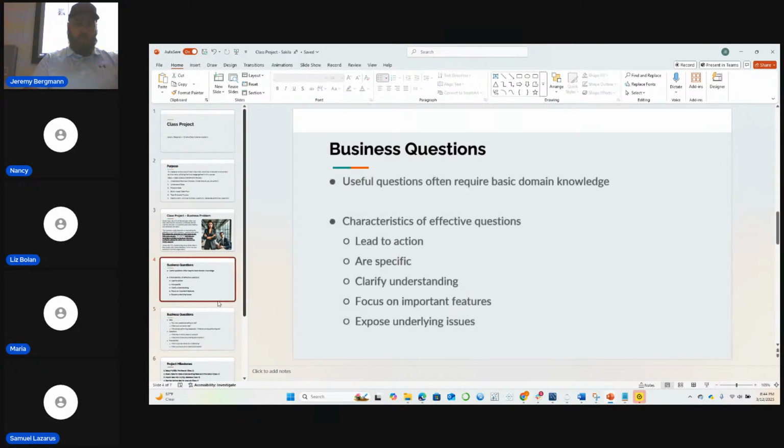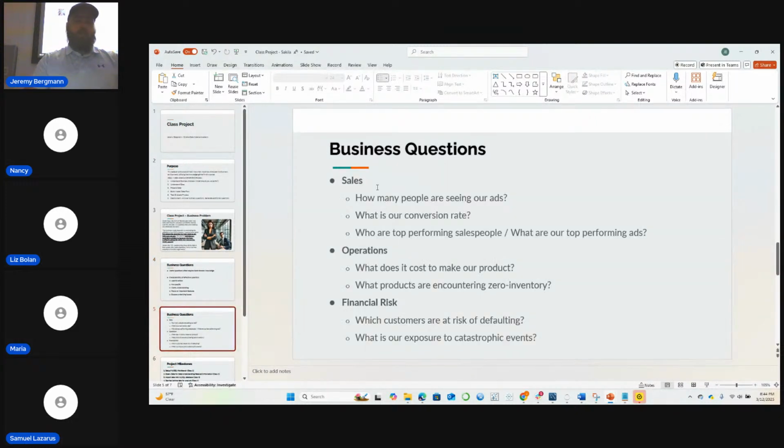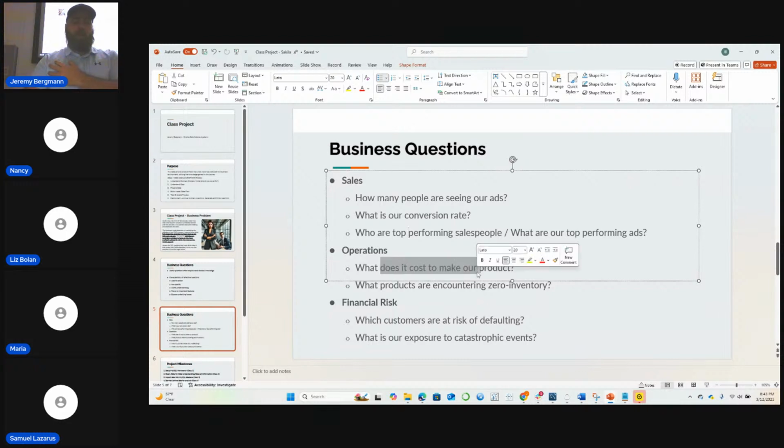Okay. So some of the questions you might ask about sales are like, how many people are seeing ads, conversion rates. These are marketing type. Who are the top performing salespeople in operations? How much does it cost to make our product? And then financial risk, like looking at customers.